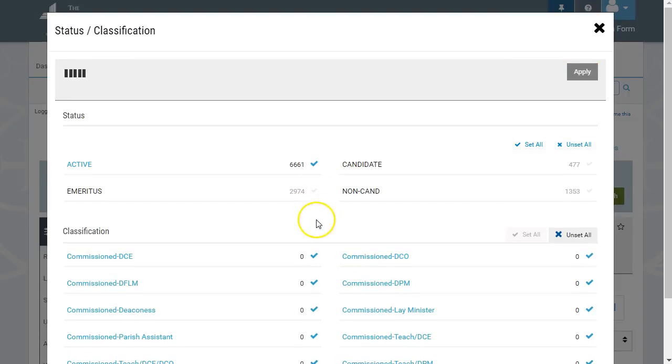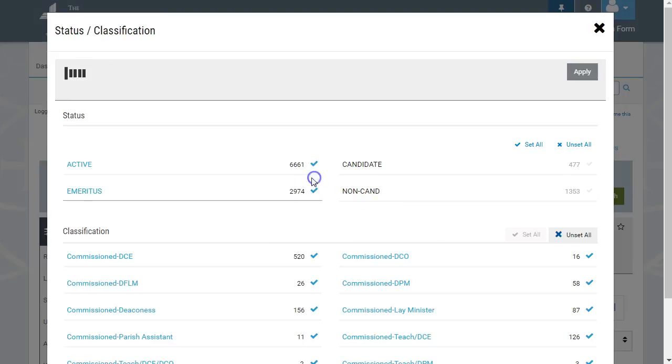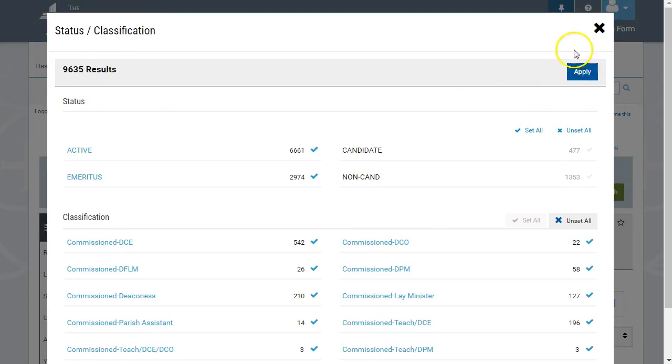You will be able to see the number of results in a specific category through the numbers next to each option, and any selections will also automatically adjust the overall results number. To return to the results page to see your results and to add additional filters, click on the Apply button.